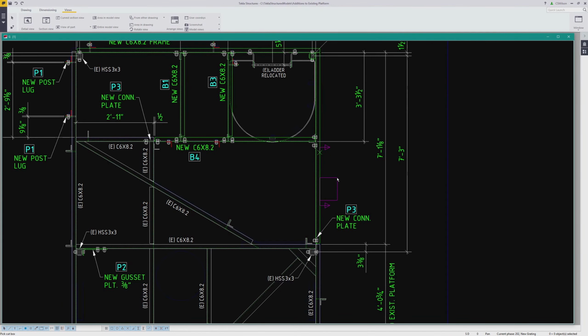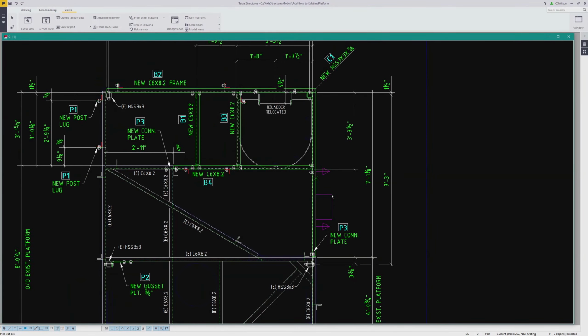Now it asks for the first position of the cut box. And it's at this point that the looking directions will be set. So I want to make sure that the arrows are pointing in the direction I want. If I want the section to look to the left, I would give a point on this side. If I want the section looking right, I would give a point on this side. I want the section looking to the left, so I'll give a point over here.